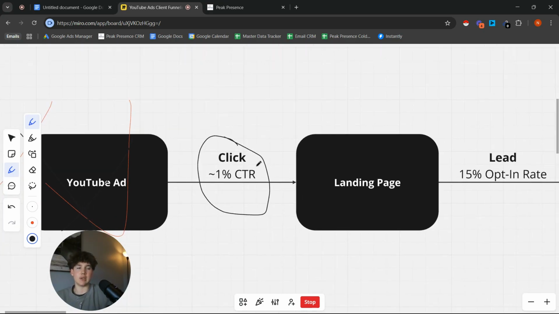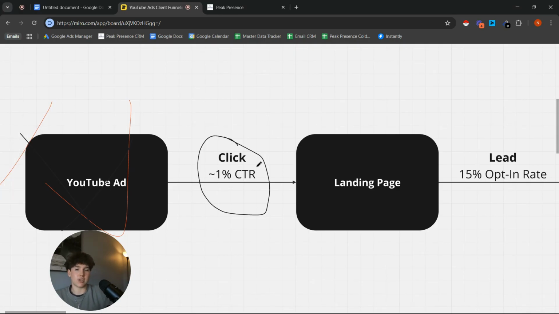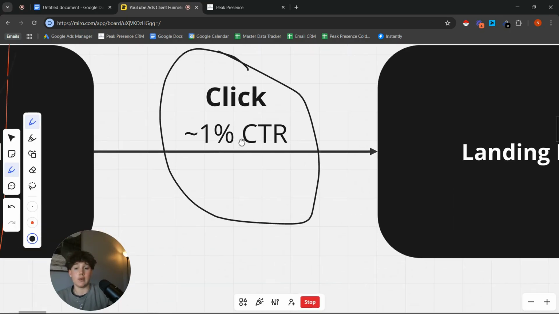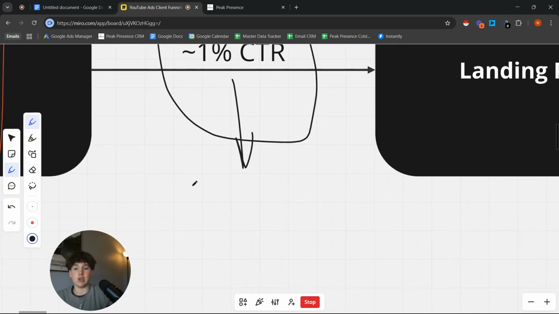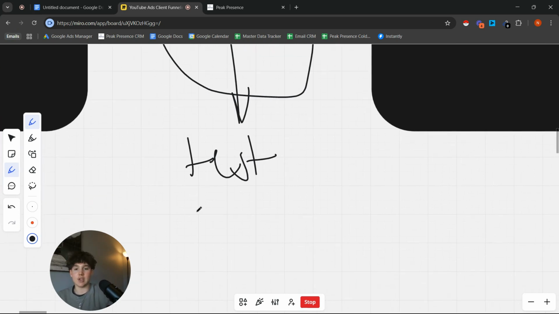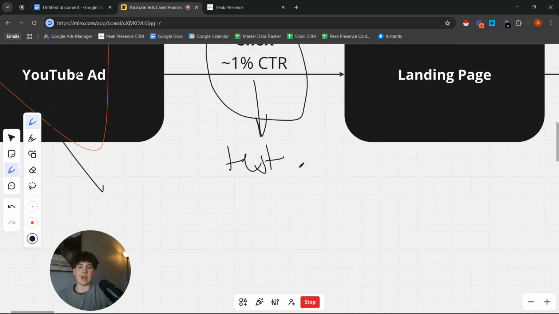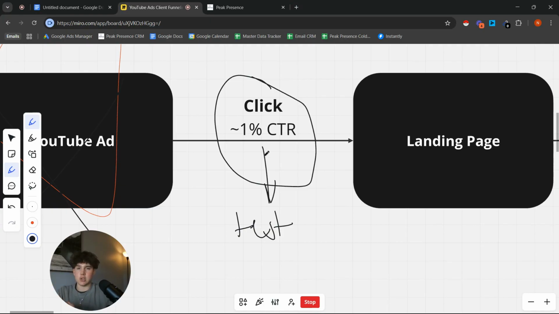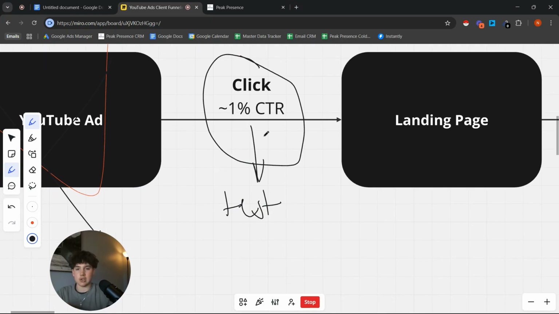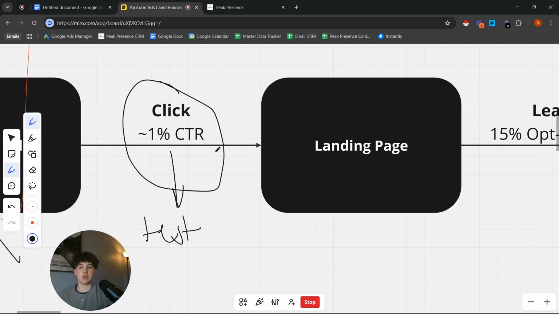So what that means is, out of 100 people who see your ad, you want to aim for 1% of those to actually click on it. That means one, the messaging in the ad is correct, and two, it's resonating with the people in your market. If it's under 1%, you need to test new ads or test different audiences. It's really that simple. I'm not going to go super in depth on that.